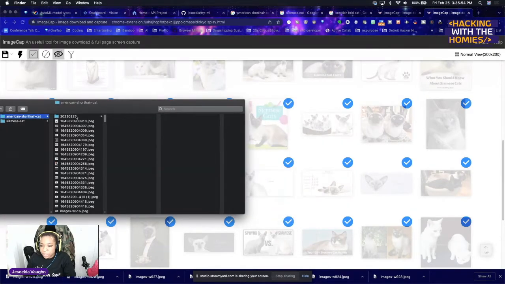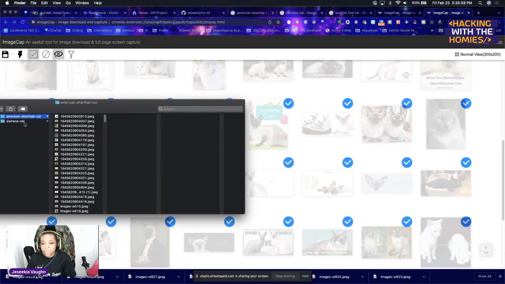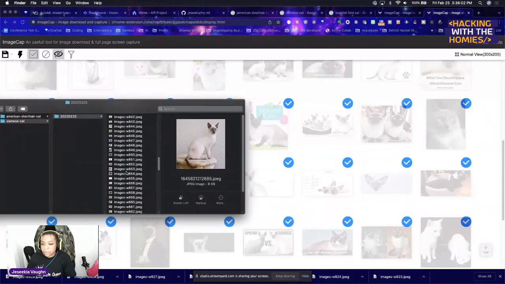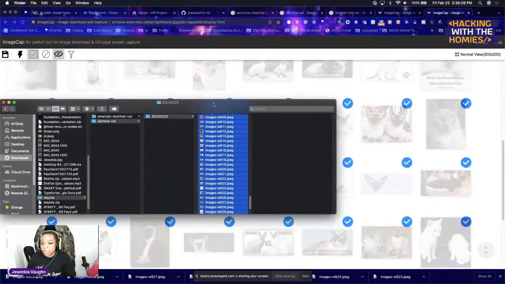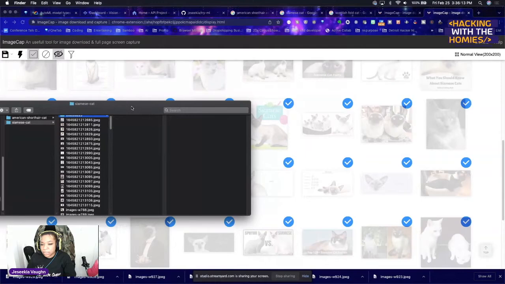So the American Shorthair cat, I moved everything out of this dated folder, so I can just delete that. And then for the Siamese cat, same thing. I'm going to take all those images, come down here, and move those out of the dated folder and directly into their parent folder. And just delete that.